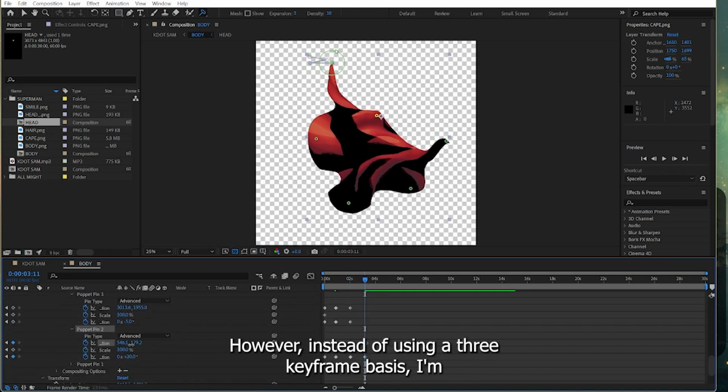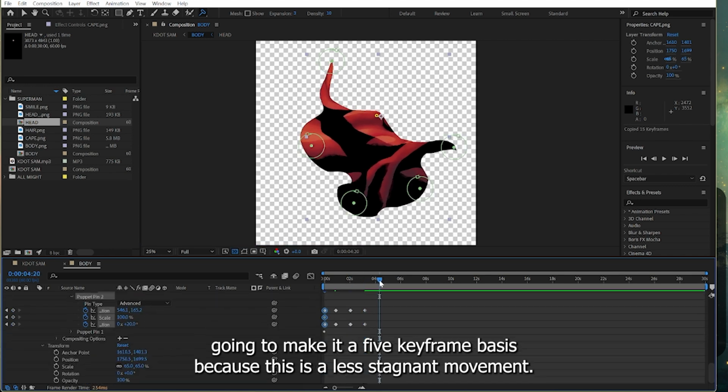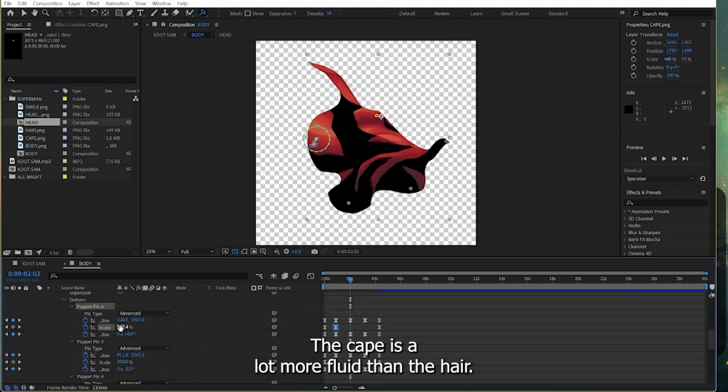However, instead of using a 3 keyframe basis, I'm going to make it a 5 keyframe basis because this is a less stagnant movement. The cape is a lot more fluid than the hair.